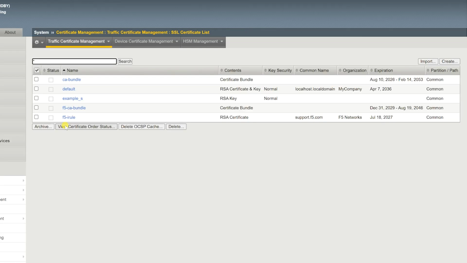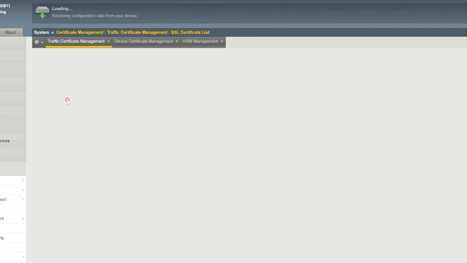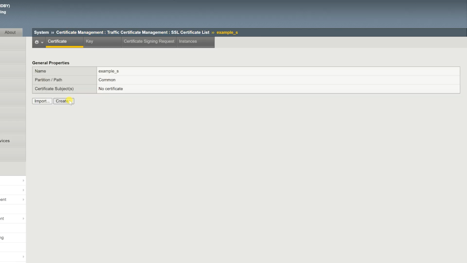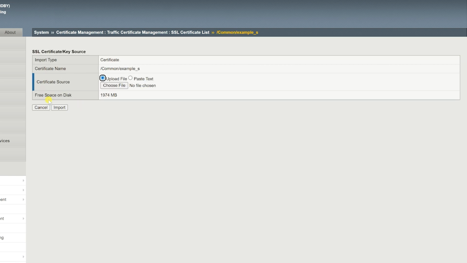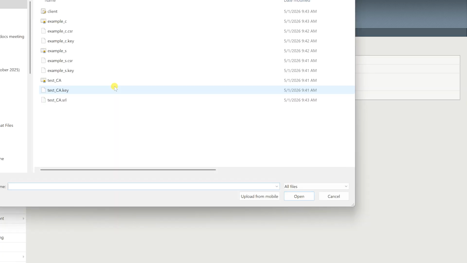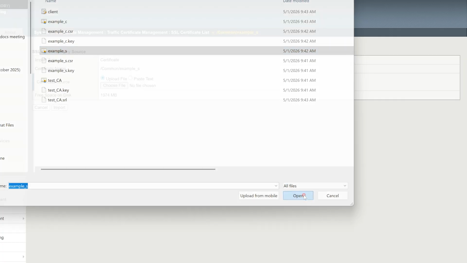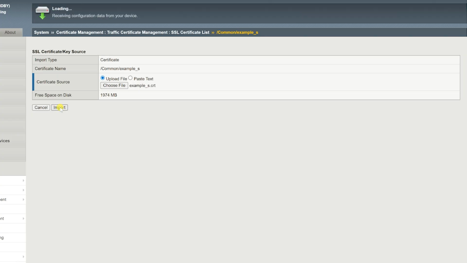On the SSL certificate page, under Name, select the newly imported key by name. On the Keys Detail page, select Import to import the corresponding SSL certificate. For certificate source, select either Upload or Paste Text and provide the certificate data. Select Import to complete the certificate import.